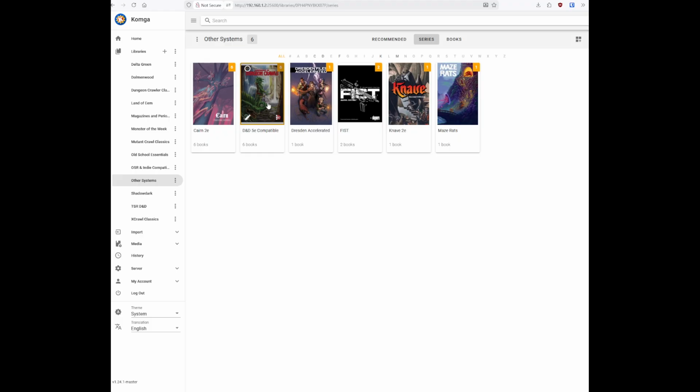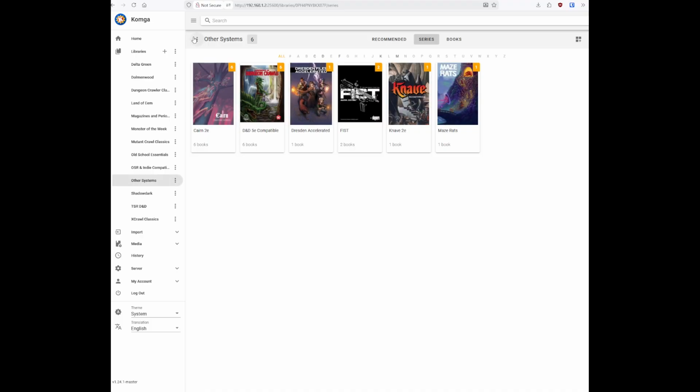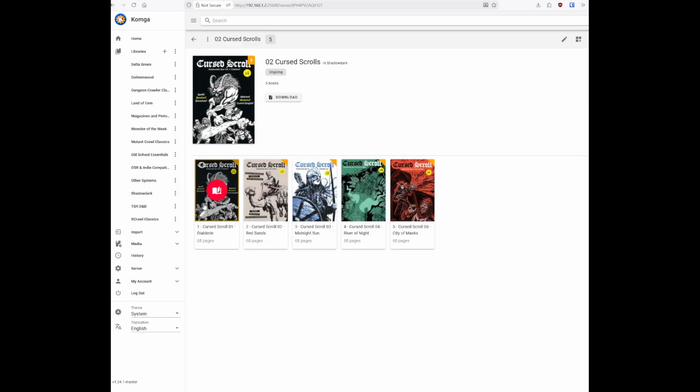D&D 5e compatible. None of this is WotC stuff. This is the old Goodman Games stuff, I think. Might be interesting to read, but probably won't ever play. An interesting tidbit is in Shadowdark, in the Curse of Scrolls section, there are 5 books, 1, 2, 3, 4, and 6. You can see this is numbered number 5, but it's issue number 6. They developed number 4 and number 6 at the same time. Number 5 came out today, so I need to revisit this and change everything already.